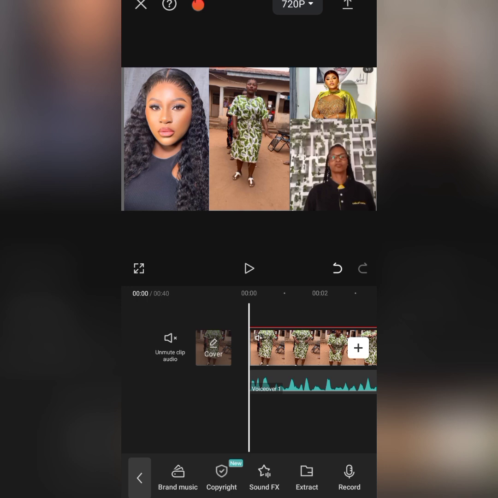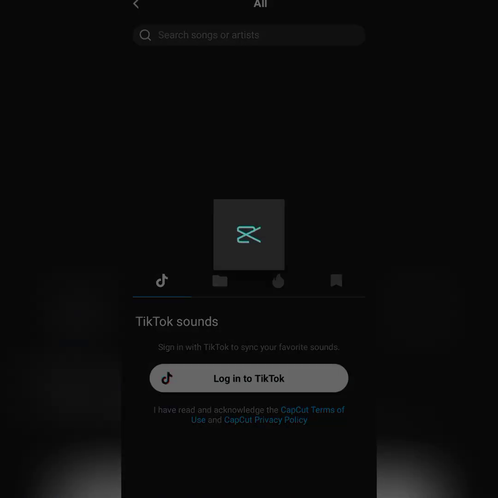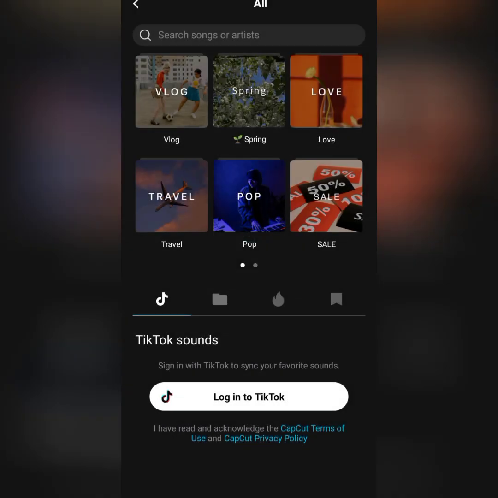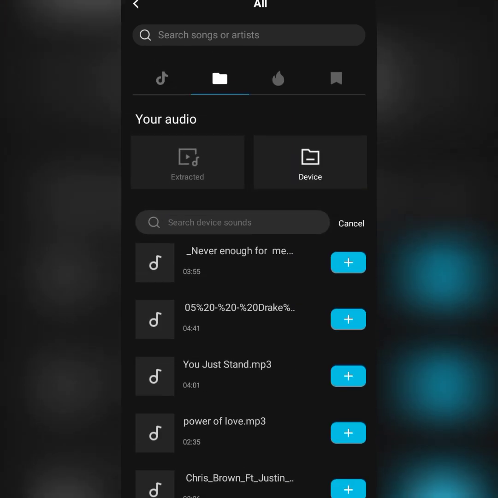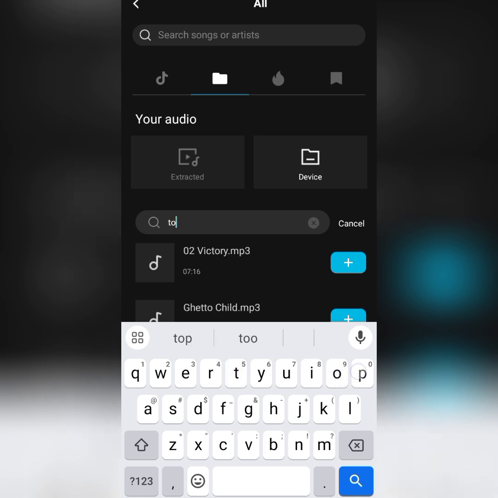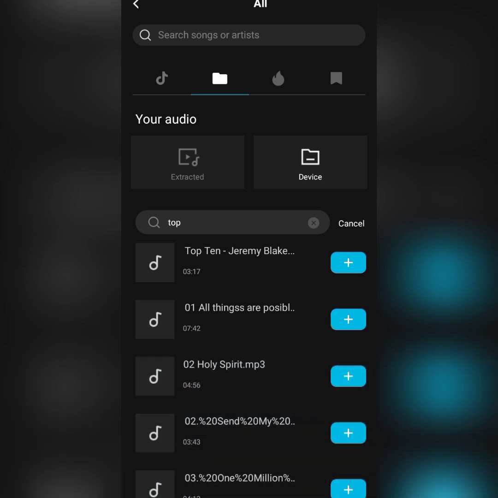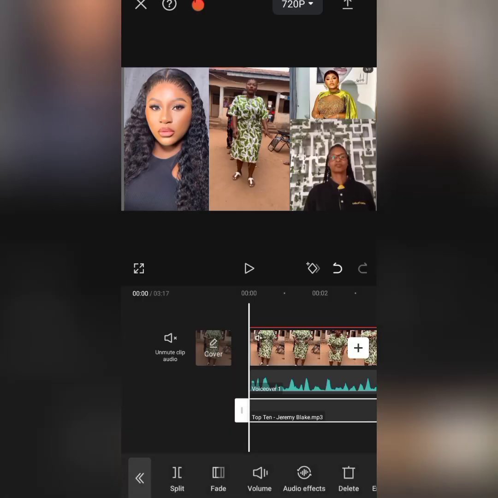Now how do we do that? You click on sounds. It will take you to a lot of musics you can choose from. Like I said, I won't advise you to use the Capcut free music. Always download a free tune using the audio library, YouTube audio library. Now I've already downloaded one tune that I'm going to use for this video. Now I'll click on this next icon, click on device. Now I'll search for the music I want to use. So guys, that is the music up there. I'll click on this plus icon, and guys, boom, as you can see, the sound has been added.